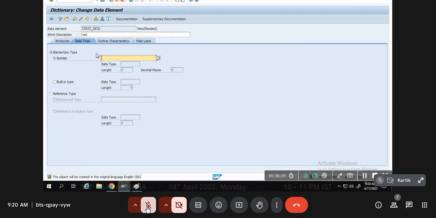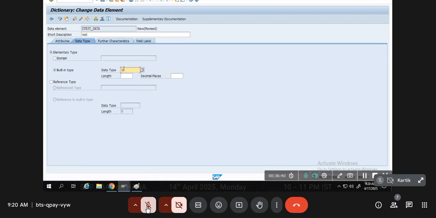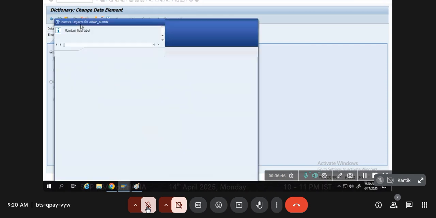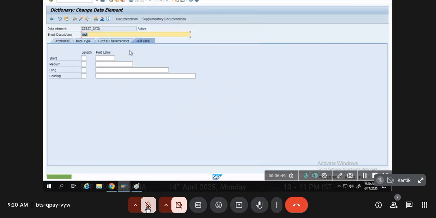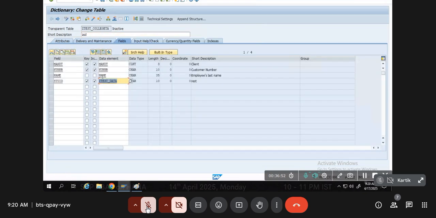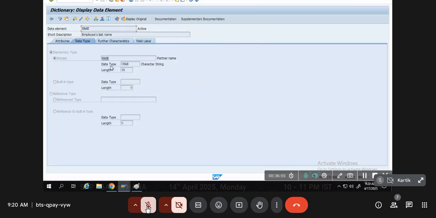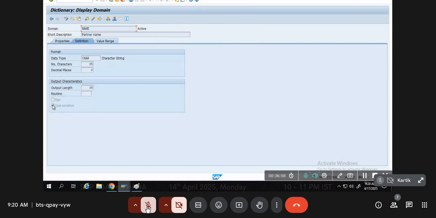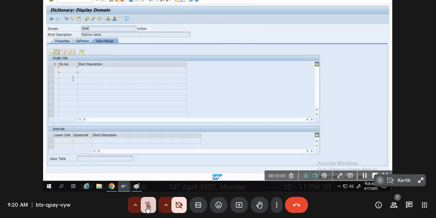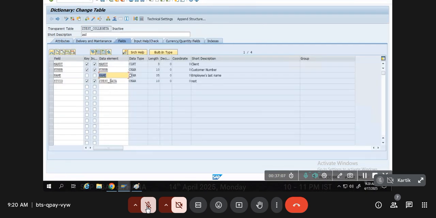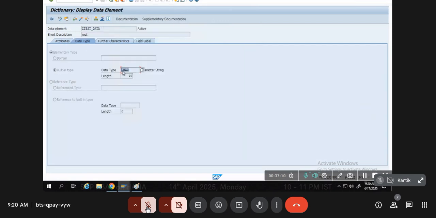See, what does this radio button mean? You can create a domain, or if you want to create built-in data types, you can give character, you can directly give char 10. If you give it like this, what will happen, Nana? You will not have the extra options we have for this data element: sign, case sensitive, value range, value table. You will not have these options in built-in types. You can't maintain those options.